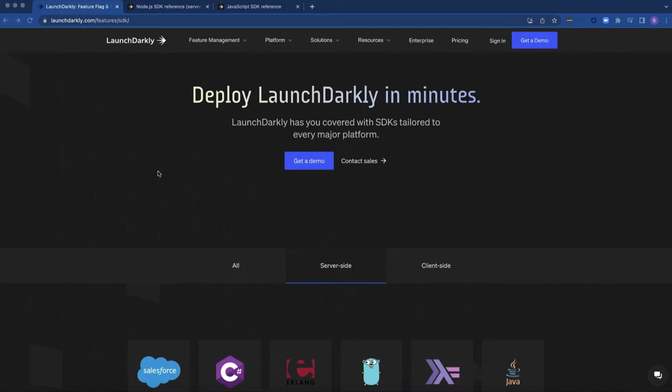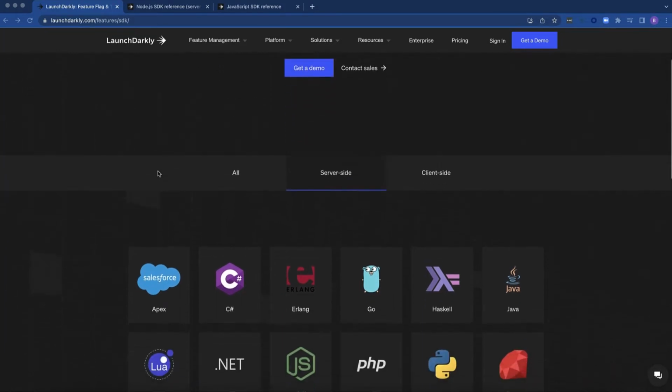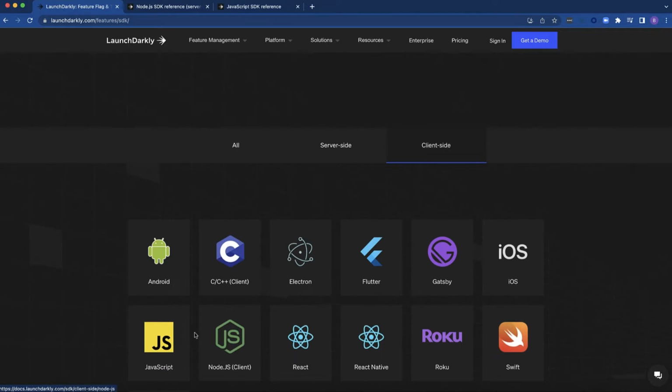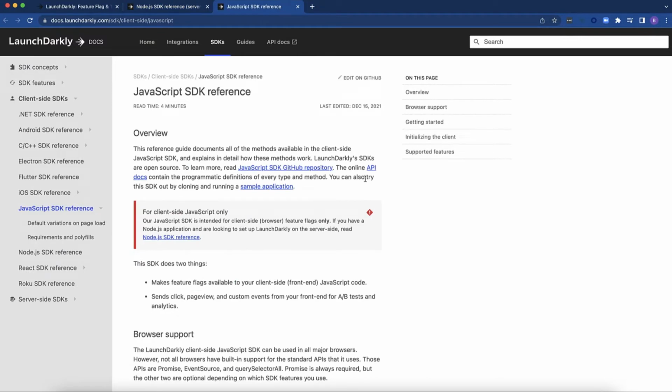JavaScript application. Now when you think of JavaScript, obviously we have multiple versions that we can consider. On the server side there's NodeJS, and on the client side we also have JavaScript, NodeJS, React, and even if you're building native apps, there's React Native. We have SDKs for all of those. Today we're going to explore the NodeJS SDK, which you can find the documentation here on LaunchDarkly's doc site, as well as the front-end JavaScript SDK.